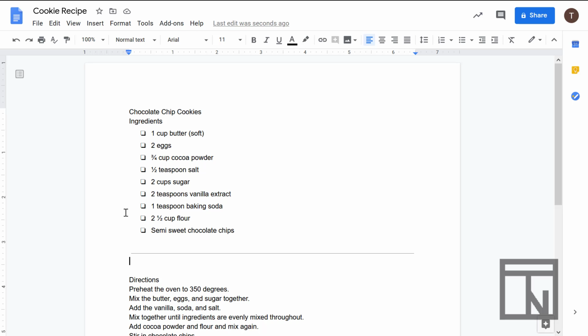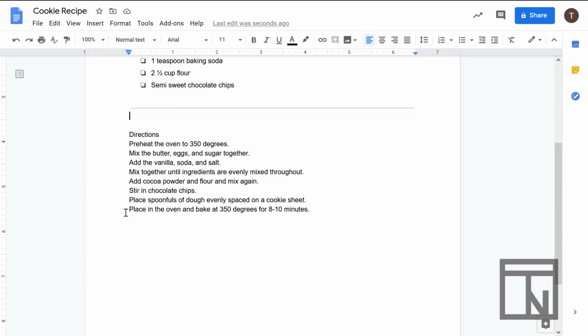So now our ingredients are looking really well. Let's take a look at the directions. Now directions are very specific steps in a very specific order. So instead of a bulleted list, a numbered list would fit better here. So we can number each step one at a time. So we're going to select each of the items below directions, each of our different steps, and highlight all of those just by clicking and dragging.